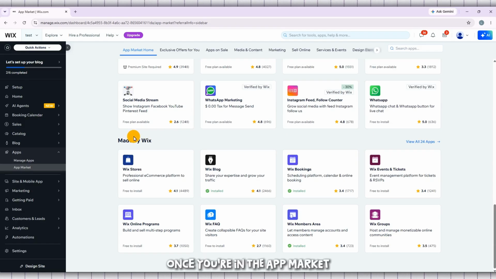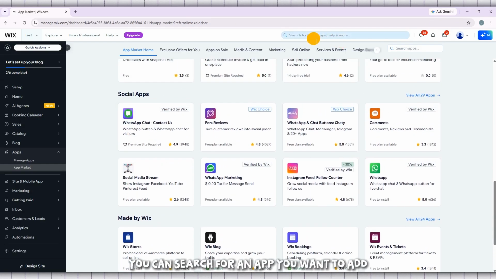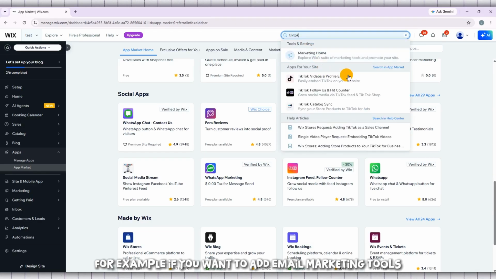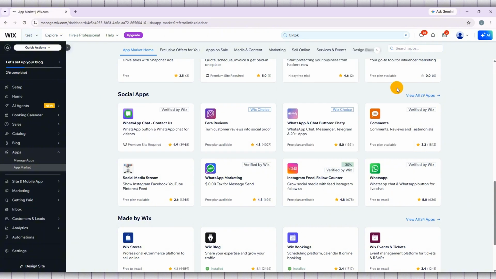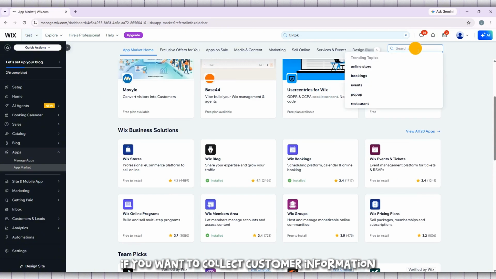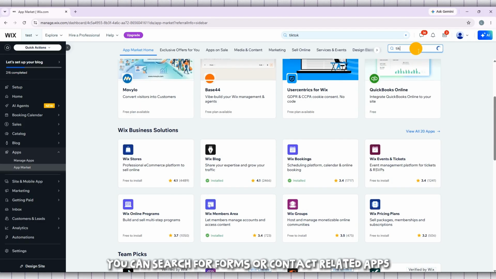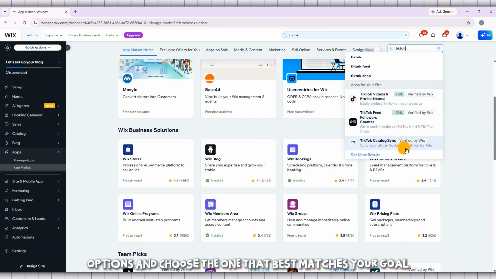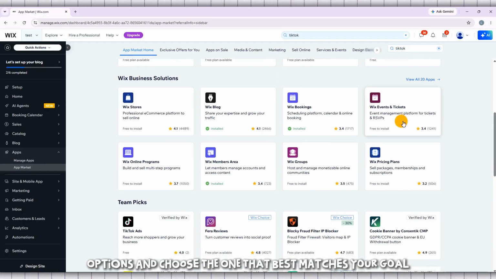Once you're in the App Market, you can search for an app you want to add. If you already know the name of the app or the kind of feature you need, use the search bar to find it faster. For example, if you want to add email marketing tools, you can search for marketing apps. If you want to collect customer information, you can search for forms or contact-related apps. If you're not completely sure which app you need, you can also take a moment to look through the available options and choose the one that best matches your goal.